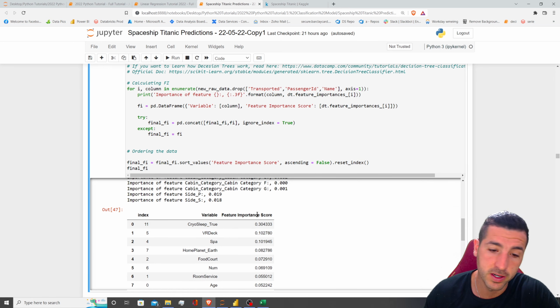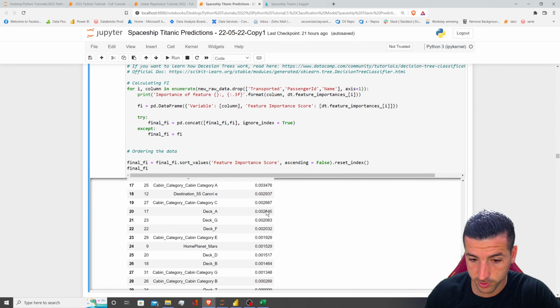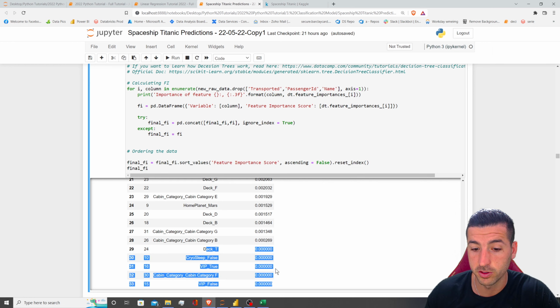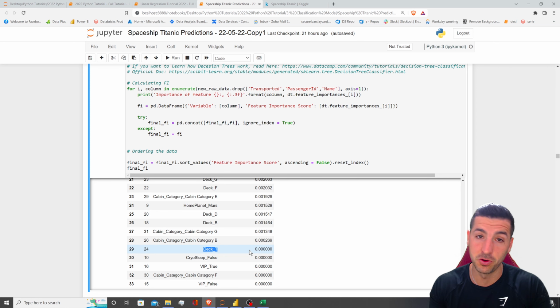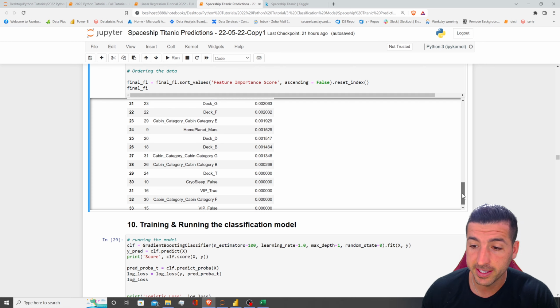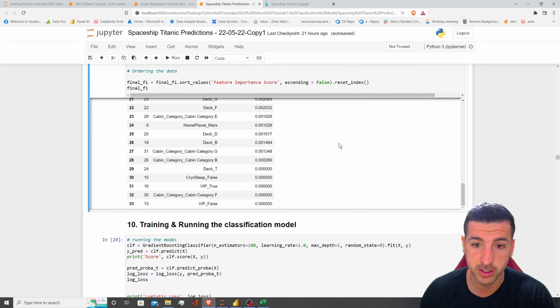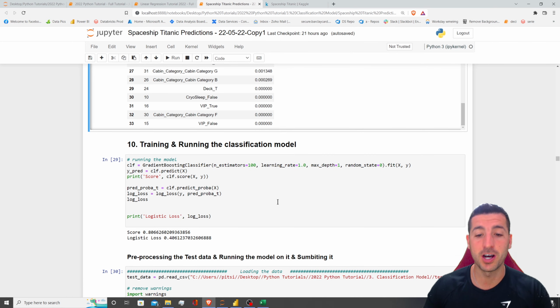So now we can see that the most important feature for our model is this CryoSleep_True over here. Then is the VRDeck, then is the Spa, then is the HomePlanet, and then it goes on and on until we find the features that don't really contribute anything. So these features are not really needed in the model because they add no value into our predictions. Right, so now that we have finished identifying the most important features by using the correlation coefficient and feature importances, the next thing we can do is to actually run our model and start making predictions.